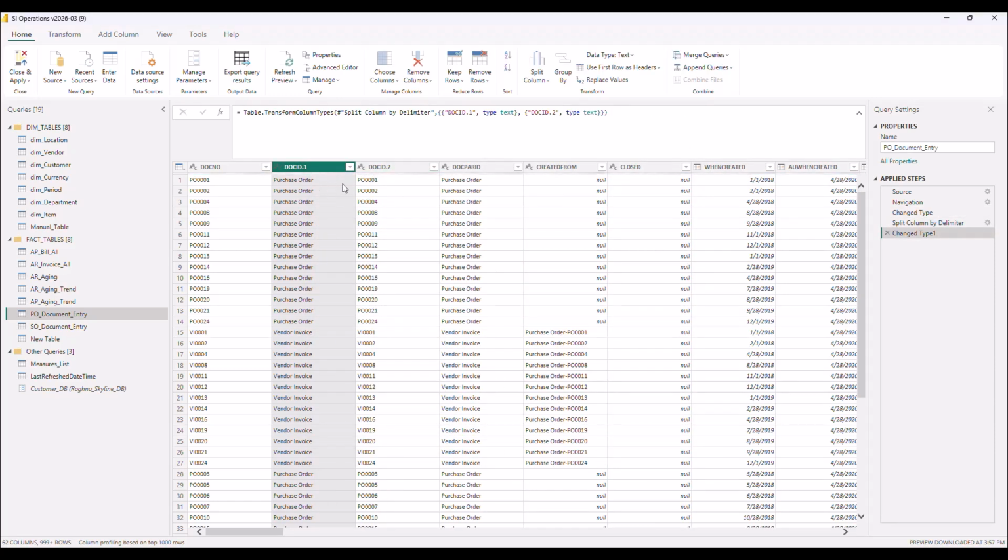And we see that gets split apart. So now I have my 2 columns instead of 1. All right, I'm going to undo that. Undo this here.